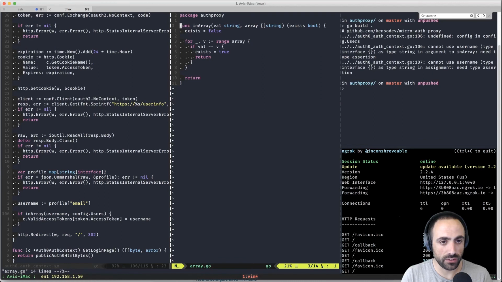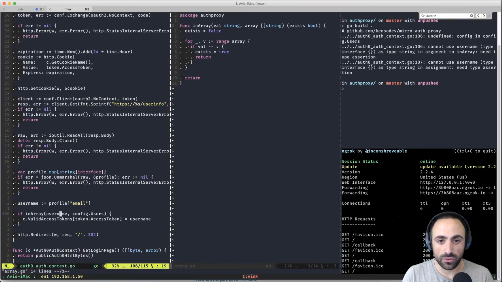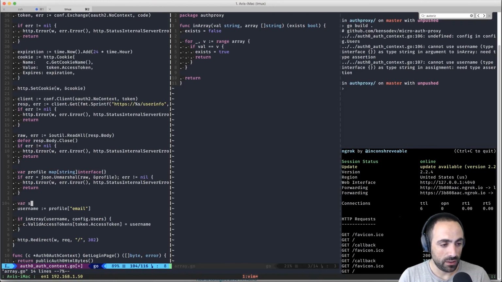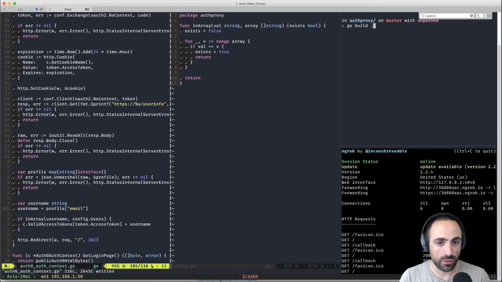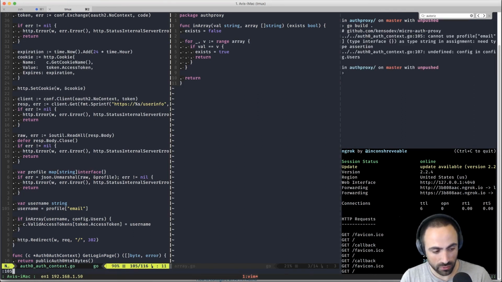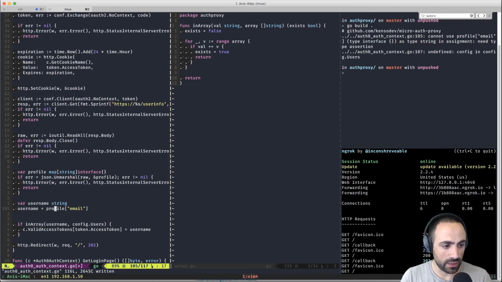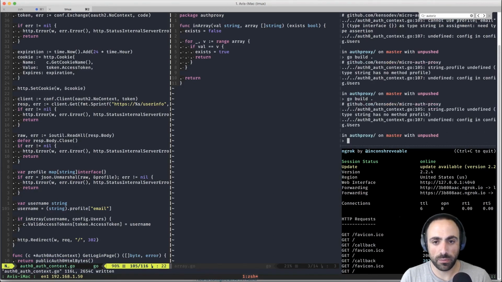In array, val is string and array is string. So then this is username. Cannot use username, type interface is type string. Okay, so var username string, and then username equals to this. Great, and then 105. Username is profile email. So how do I do that? Is it like string here? I don't remember how do I cast this. I think it's string here.